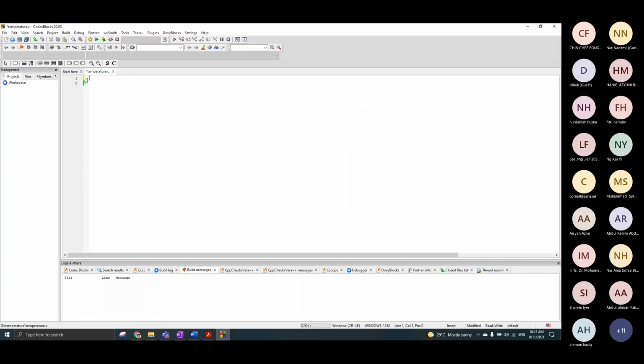So again, hashtag, you can see the difference. Without the .c, it will not appear automatically. So you put hashtag, it is already defined. Include, enter, and then what type of library? stdio.h.